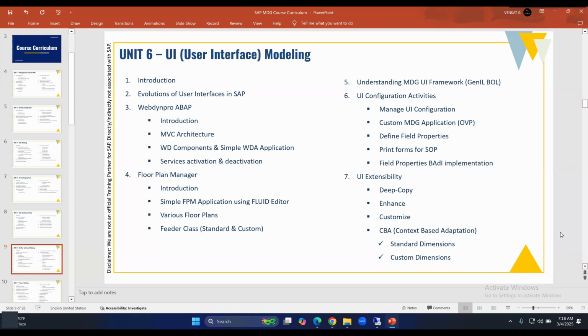I told you we are going to create one custom data model. So for that data model, we need to build the UI also. So how can we create a custom UI end-to-end? We'll see one end-to-end governance process also. And also, what are the various ways to enhance the standard UI applications? All those things we are going to discuss in this unit.